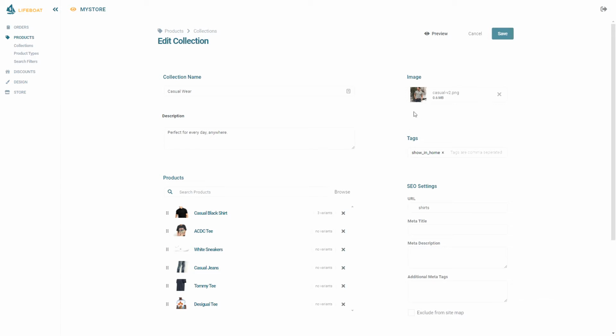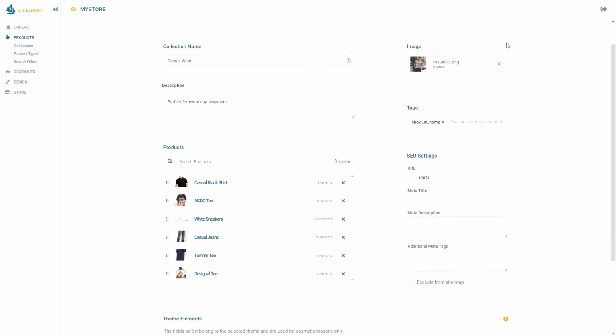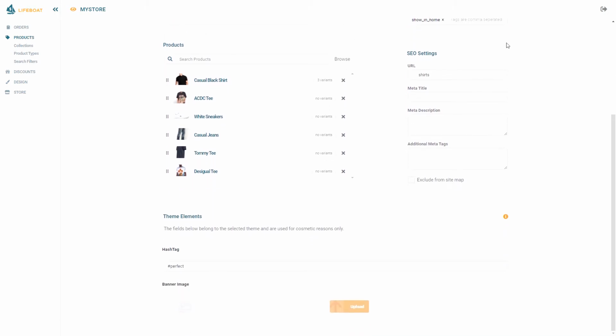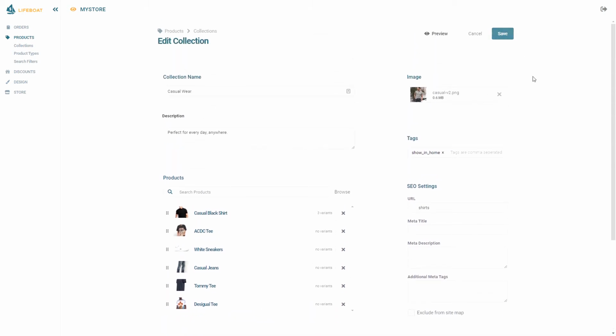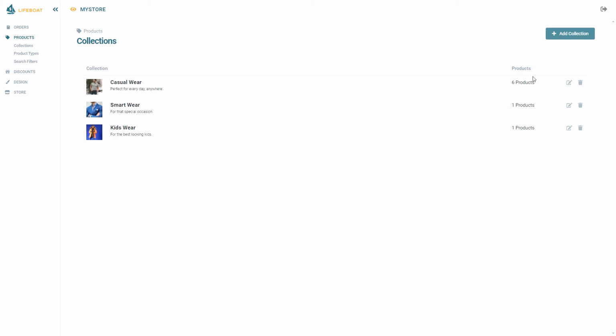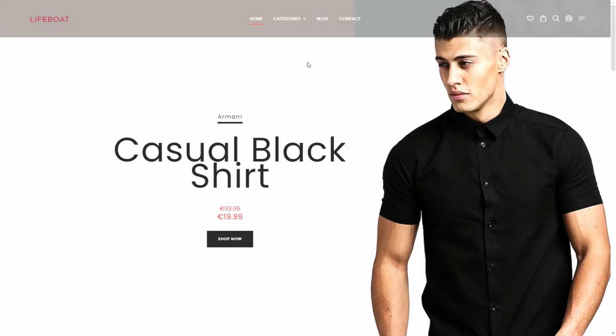page. Additionally, this theme also comes with an optional design element called hashtag. To configure this, scroll down to Theme Elements and enter the hashtag you'd like to show on the collections card. Finally, click Save. When done tagging your collections, go back to your website home page to preview the changes.